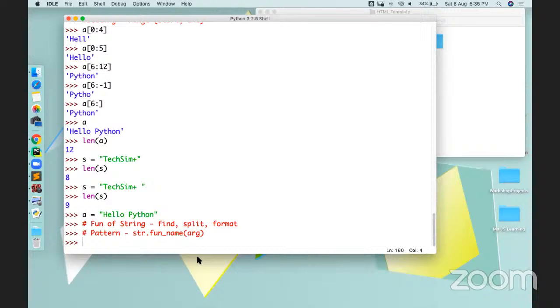I'm going to use find first. So how can we use find? We have to call a string first. So my string is "hello Python" dot, and the function name is find. Now the argument is what you want to find in this string. So I want to find Python. It means: does Python exist in this string or not? What I'm trying to find here is whether Python exists in this complete string or not.